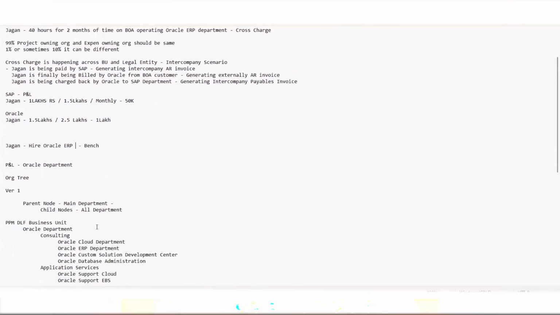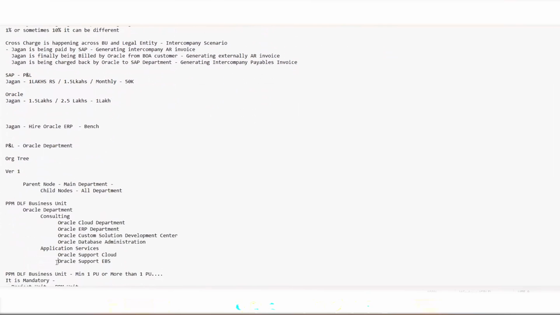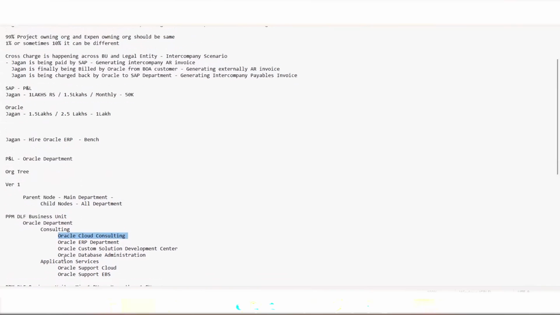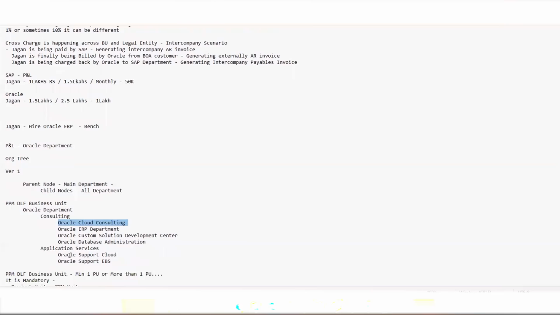Okay. So now, if he is from e-business or support, Jagan is a support guy. Now your project is somewhere here, in the consulting department. Now Jagan is hired by Oracle, but your project, let's say, is in the support department.